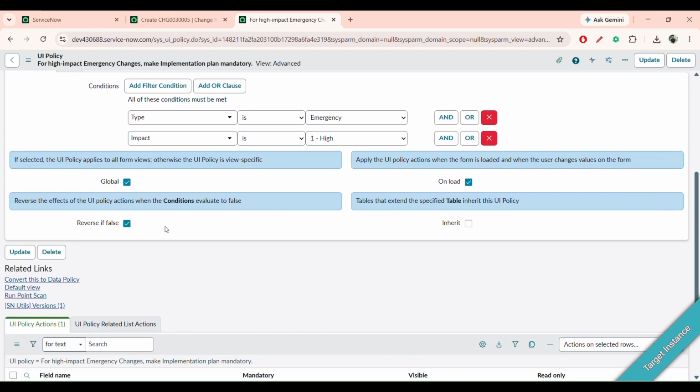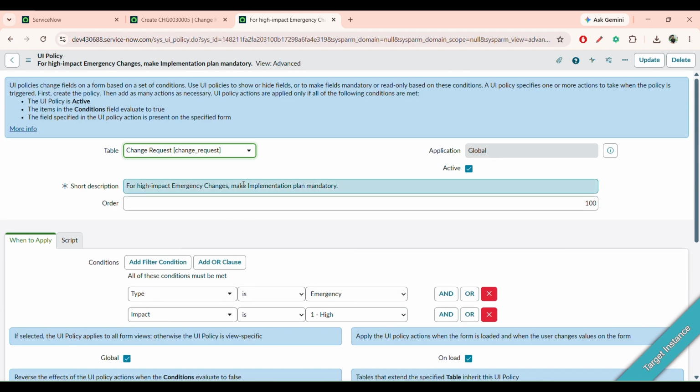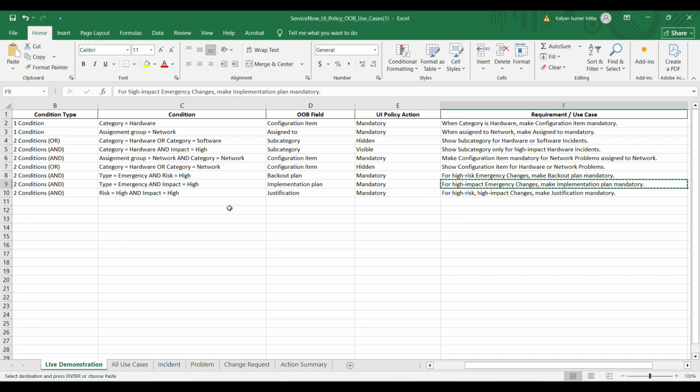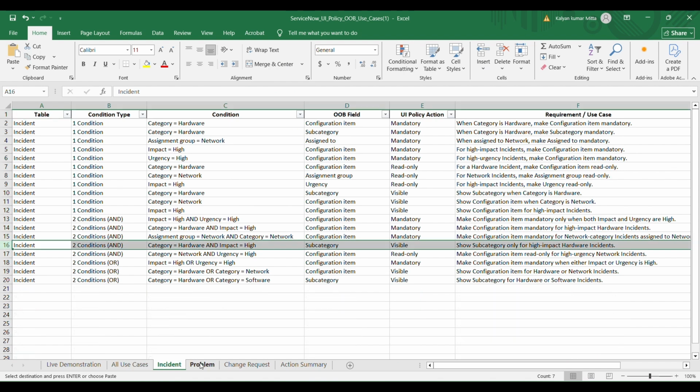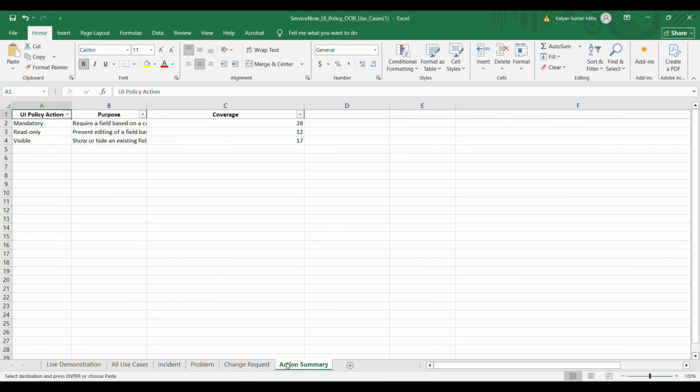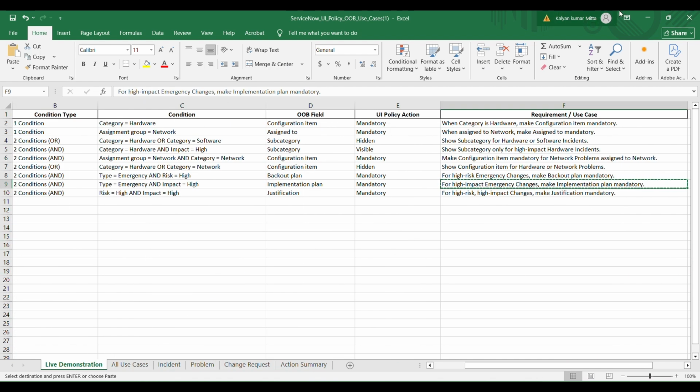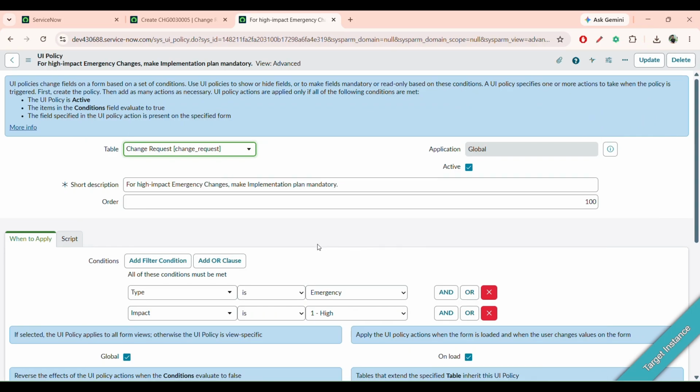So you can transform that, and we have some more use cases here. You can practice them on your own. Those are all self-explanatory. So that's all for this video.